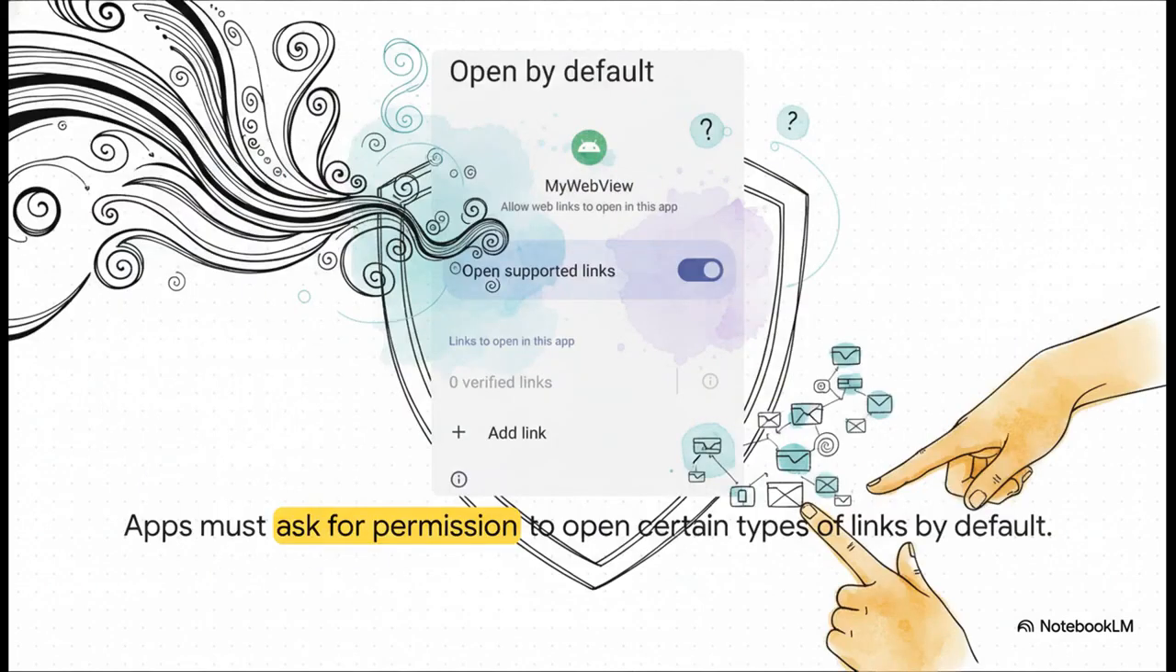I am almost positive you've seen this screen before. On the back end, a developer writes code that tells your phone, hey, my app knows how to open web links. But the phone doesn't just blindly trust the app. Nope. It steps in, acts like a gatekeeper, and asks you, the user, to make the final call.